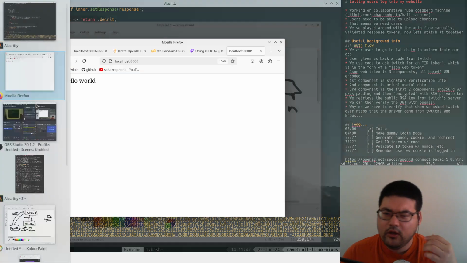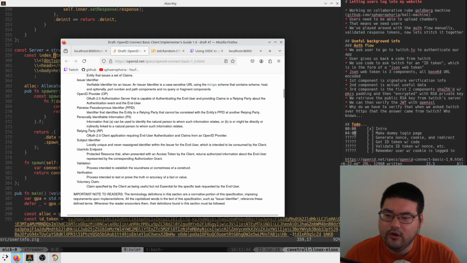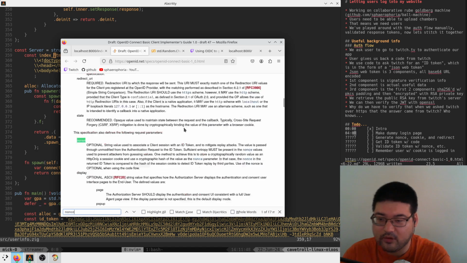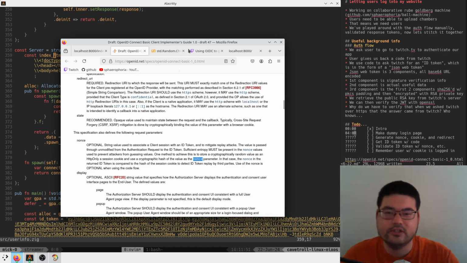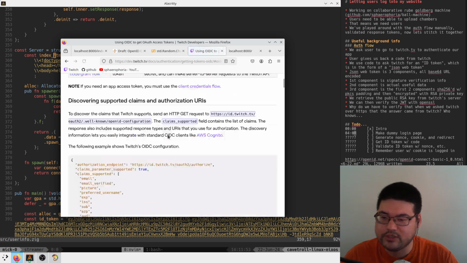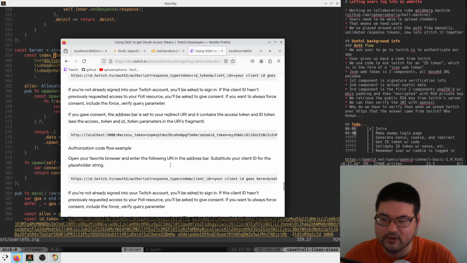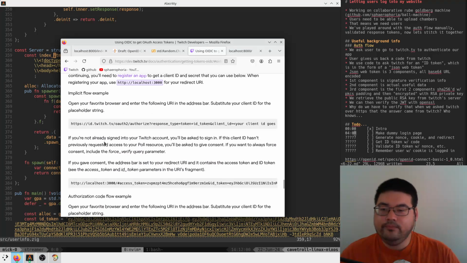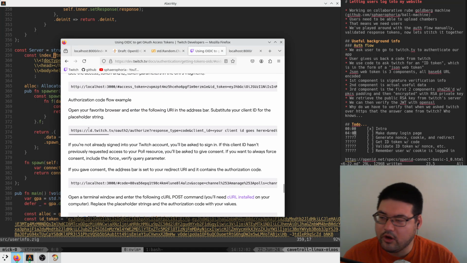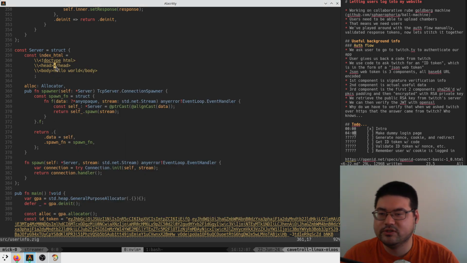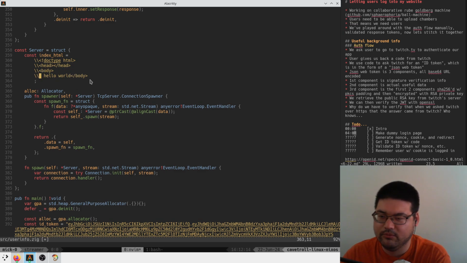So let's see. In this OpenID Connect thing, if we look up nonce, well, okay, actually let's start maybe on the Twitch page, where we can just scroll to the bottom of this thing and work through, copy paste some of the examples. So we are working on the authorization code flow example, and this is their example thing. So we can just shove this in here as a link, and let's just start there and move our way forwards.